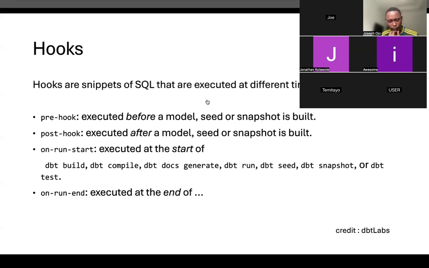No, I was just adding to it, really. The pre-hook was what I was actually saying. So you use pre-hook to give a write privilege to the user that is running your model. Did I get that right? Yeah, that's what I said.